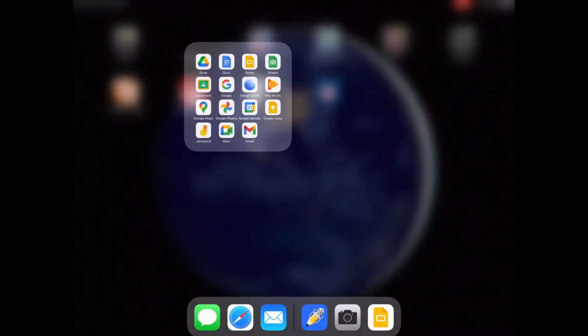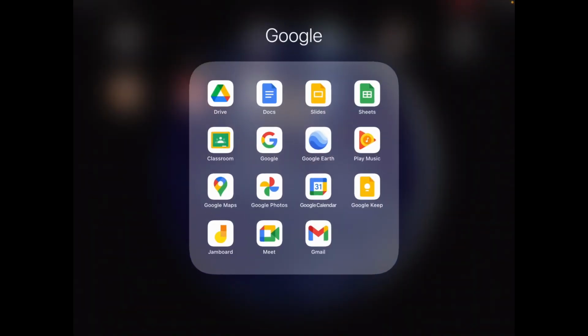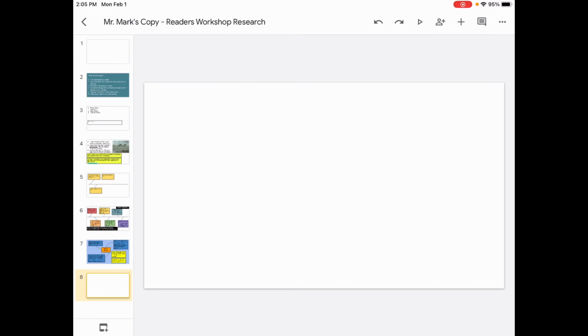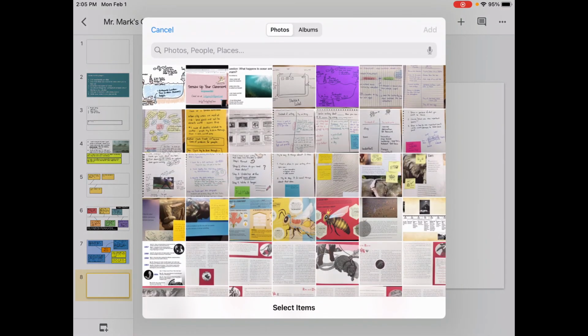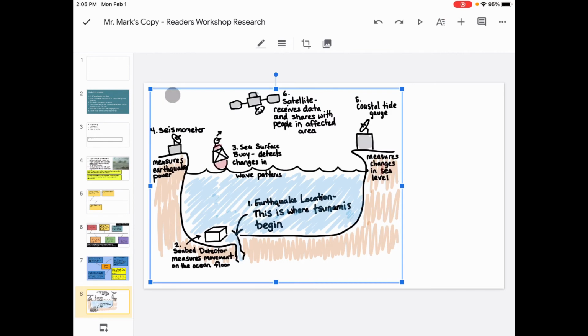And now we can head over to Google Slides. And I am ready to add my sketch and label to this blank slide here. So I'm going to hit the little plus sign up there, and I'm going to click on image this time. And my image is going to be in my photo album, so I'm going to click there. And there it is, right up at the top. So I can do that. Click add. Oh yeah, that is looking so great.